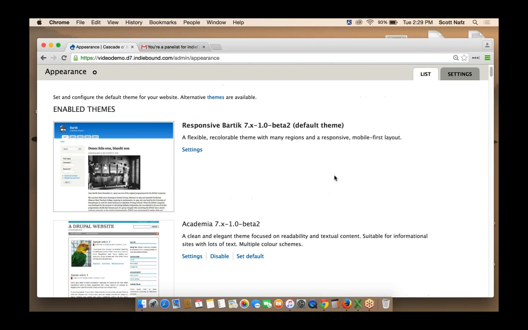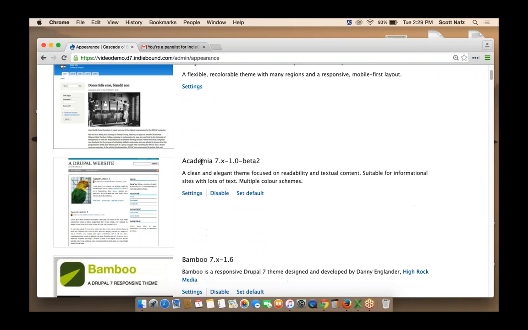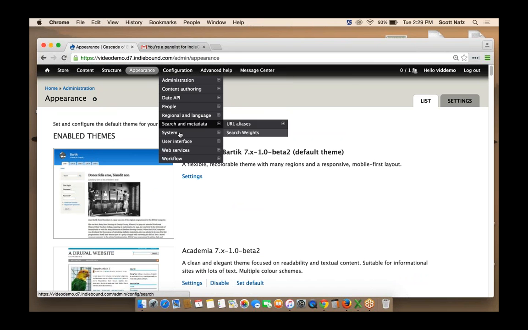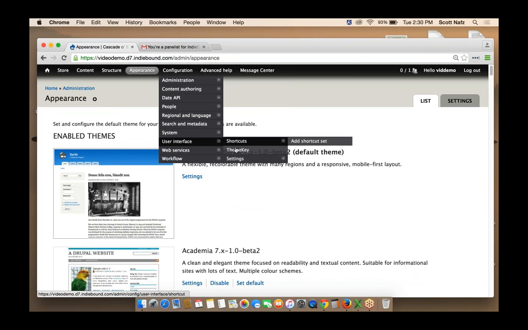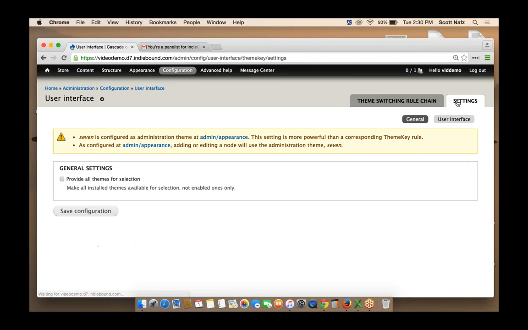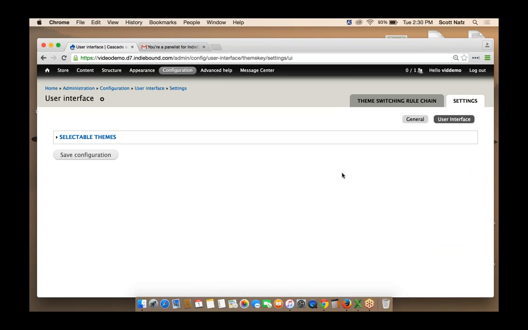Now that I have my themes enabled, and really the ones that I'm looking at are Academia and Bamboo, I'm going to go to Configuration, User Interface, and here you can see Theme Key, and I'm going to click on that. From here, this pulls you onto a page that I'm not really going to use. I'm going to go all the way over to the side on the right and click Settings. On the next page, I'm going to click the last tab up here on the right, which is User Interface. I come up with a single link that says Selectable Themes.